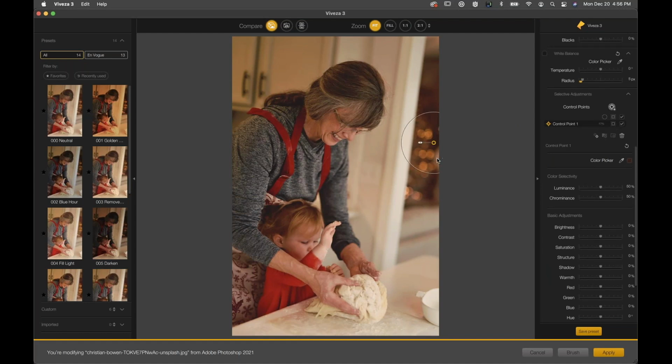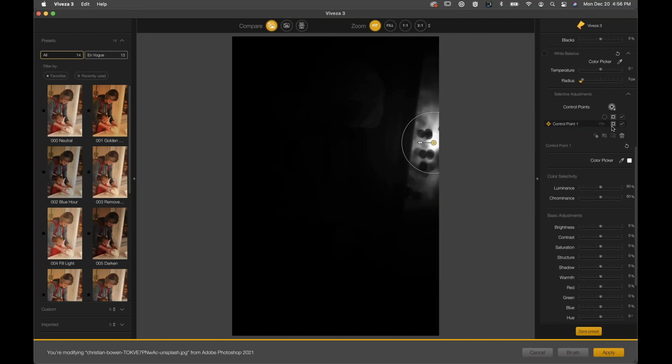If you want to get a little bit more complex, you move into your control points list, and you can actually click on the little box with a circle in it, and this displays the mask. And what the mask is doing is displaying anything that is white is being selected by this point, and anything that's black is not being selected.